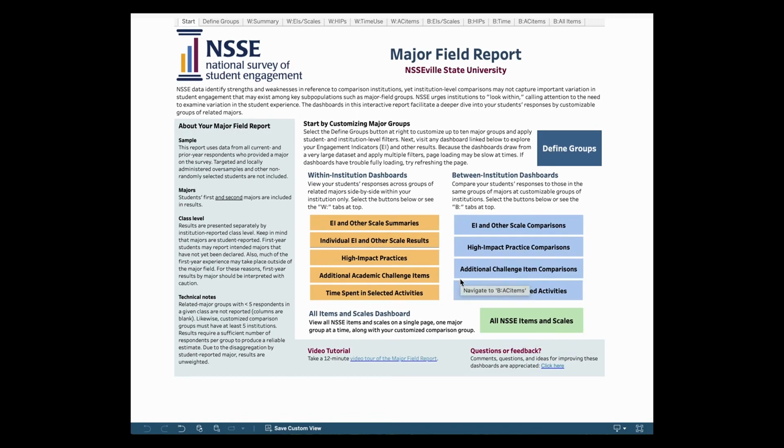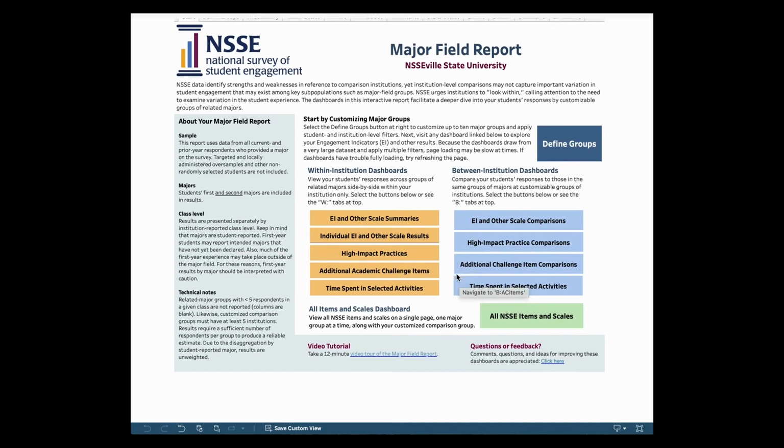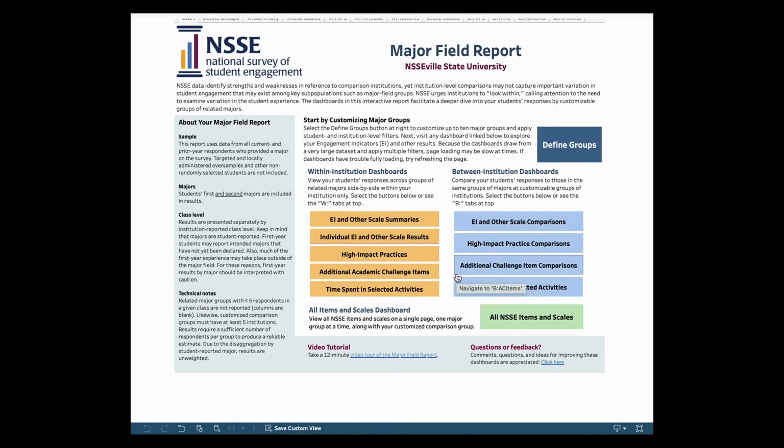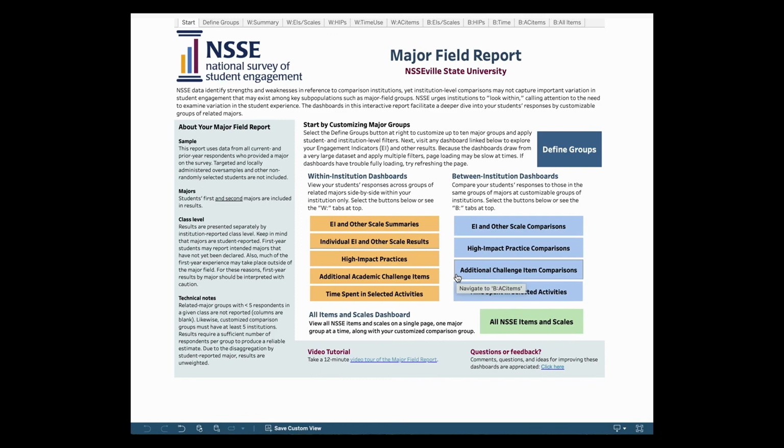Now, I want to acknowledge that dashboard pages may load slowly at first. The underlying database is large, including data provided by as many as 300,000 students or more from hundreds of colleges and universities that participated in the 2 most recent years. The Tableau workbook includes 12 dashboards that draw from more than 80 separate worksheets. If dashboards have trouble fully loading, try refreshing the page. Now, let's start by customizing our results on the Define Groups page.